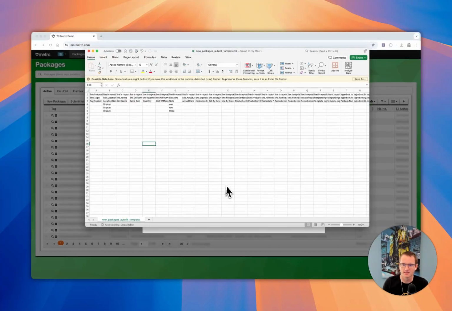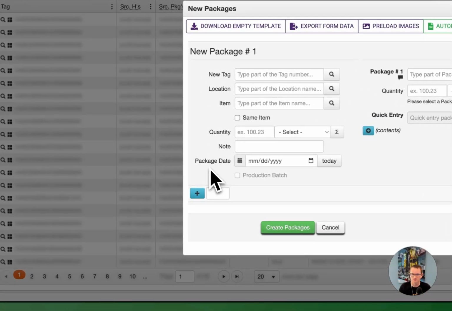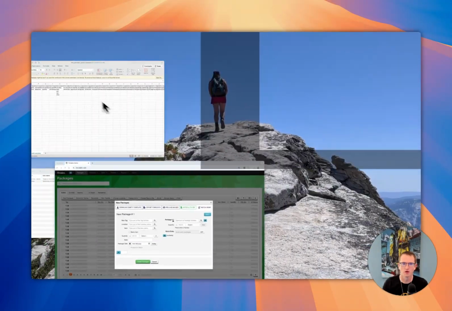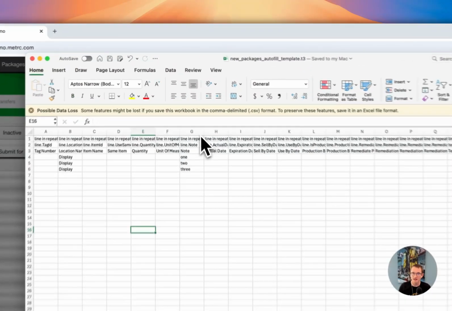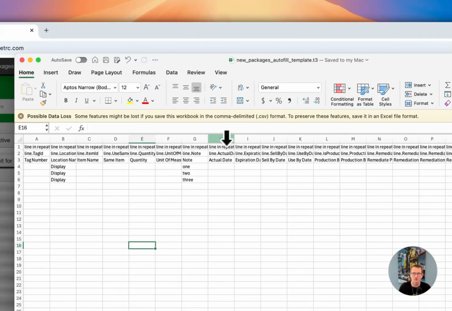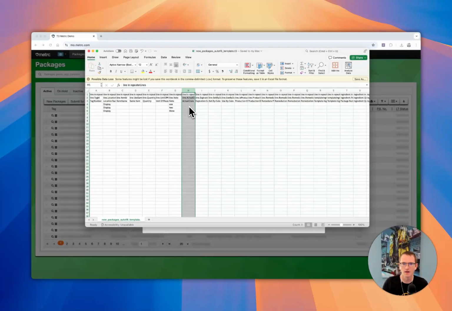So the thing with dates to keep in mind is that it needs to be formatted correctly. So in this case, let's fill out our package date. So we're going to jump over to our CSV. So sometimes the name of the column might not exactly match what you see in the form. So in this case, package date is called actual date. That's just a quirk of how the tool works. It's just something to keep in mind. Most fields will match, but sometimes they might be a little bit different.